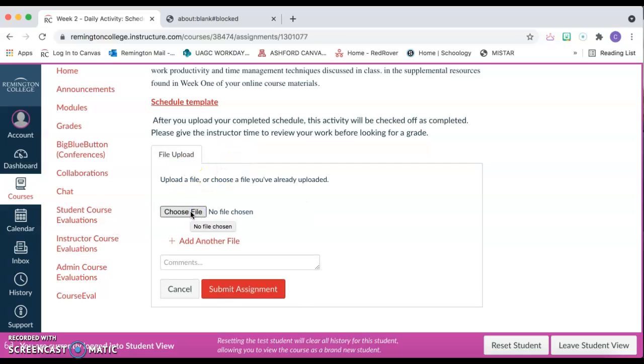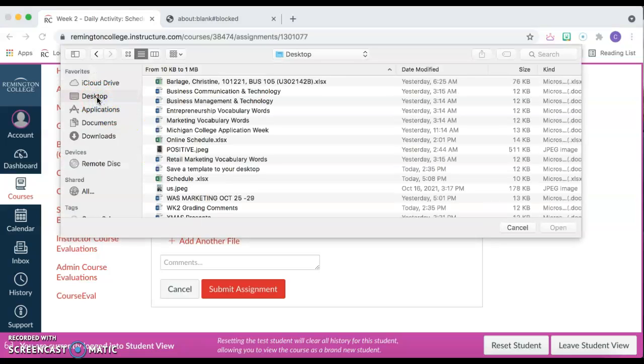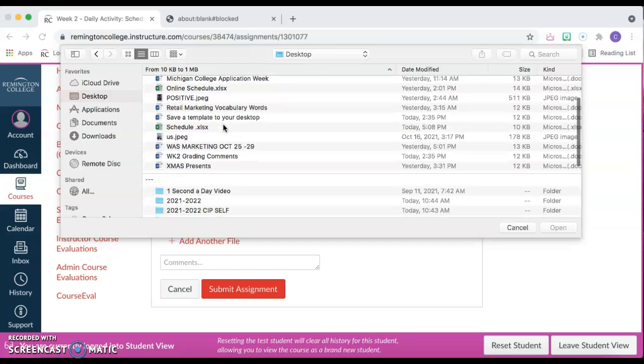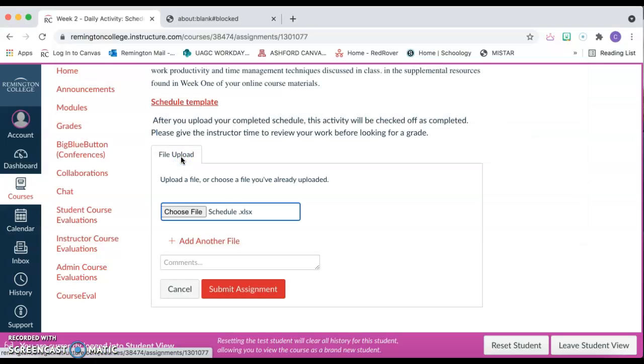So if I hit Upload, hit Choose File, and we know that I put it on my desktop, so let's go to Desktop, and I named it Schedule. So here it is right here, Schedule. If I double click it, it will attach itself, and then I will hit Submit.